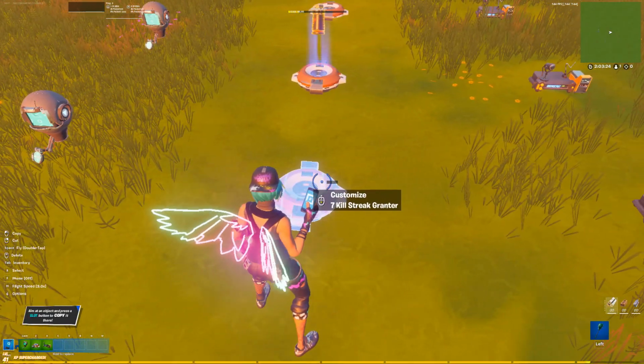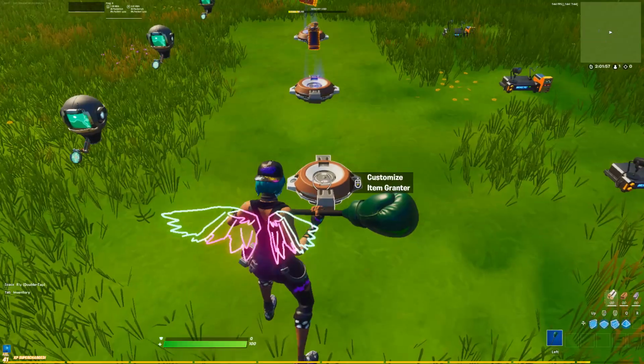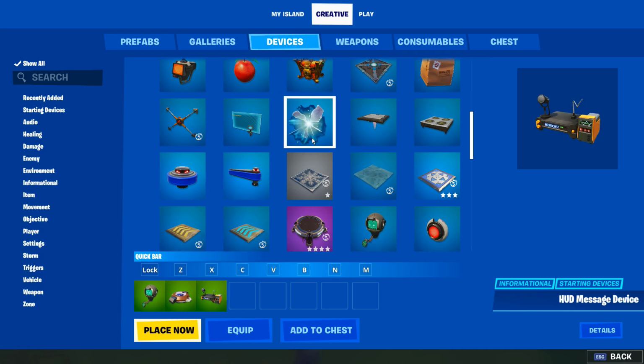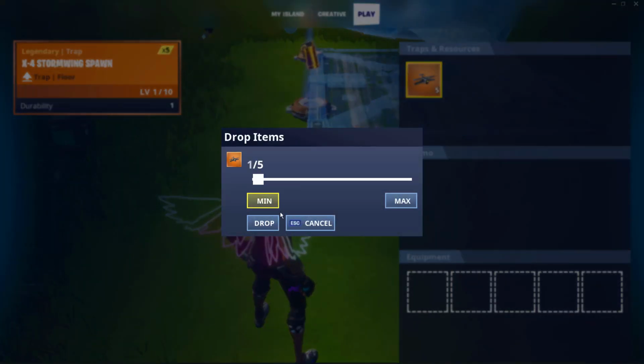Then we're going to go over to our item granter. We're going to change grant item when receiving from to channel 4. And now we're going to drop in our next kill streak. For this one, I'm going to do an attack helicopter, and so I'm going to drop in the Stormwing plane.